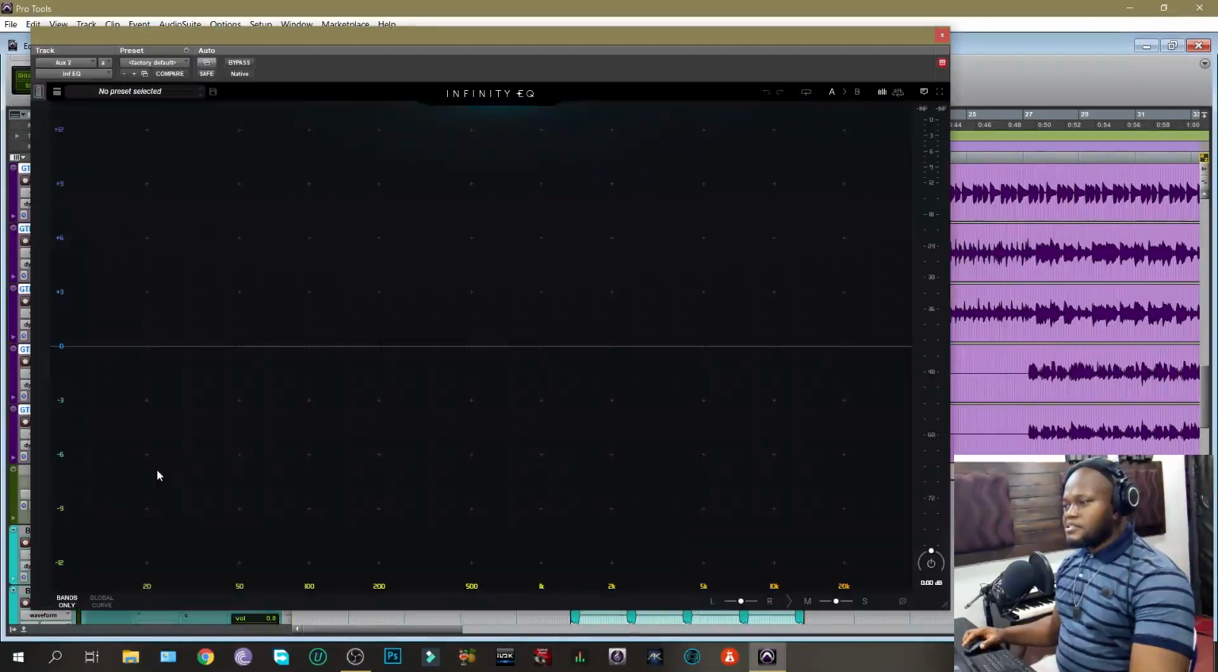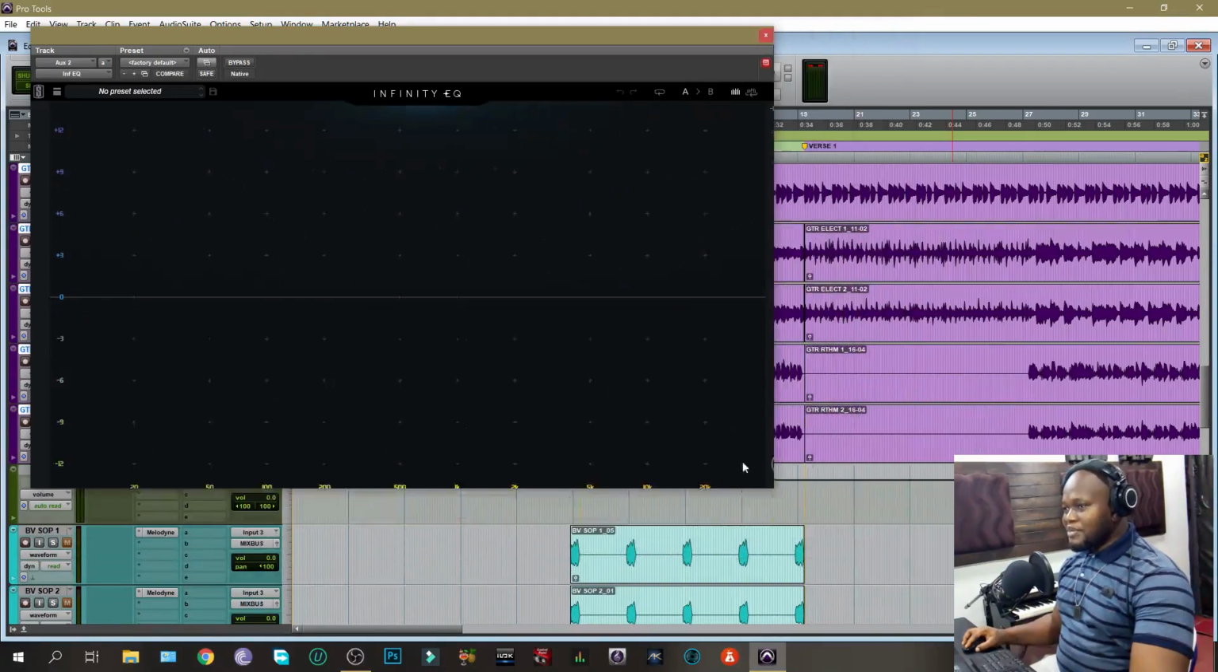All right, this is the Slate Digital Infinity EQ, brand new EQ, looking very, very beautiful. I like the GUI. It looks good if you ask me. And I'll show you some of the ways that you can make your boosts and cuts and some of the features that it has. But one thing I really like, this is very simple and very straightforward.